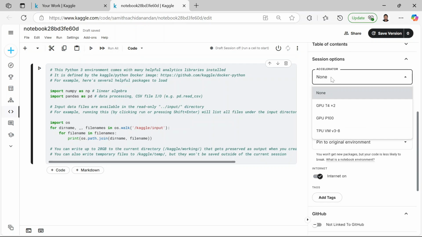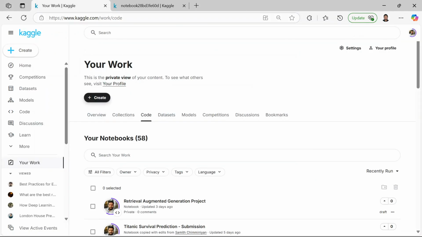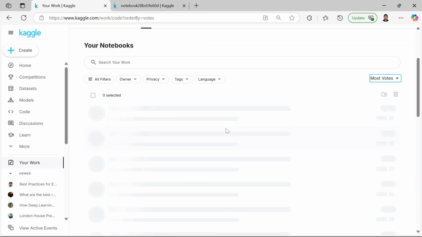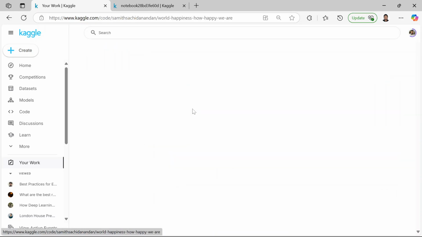Kaggle provides these accelerators. GPU is 30 hours per week and TPU is 20 hours per week. That is the GPU and TPU which we are getting for free. Let me show you one of the notebooks which I have already done. I am just checking the most votes and clicking the notebook.